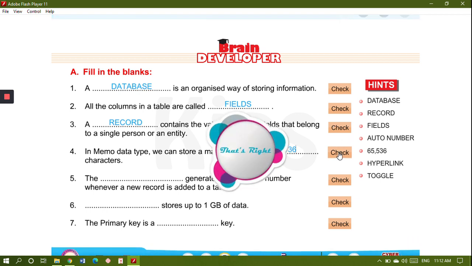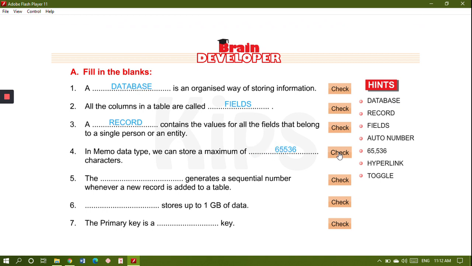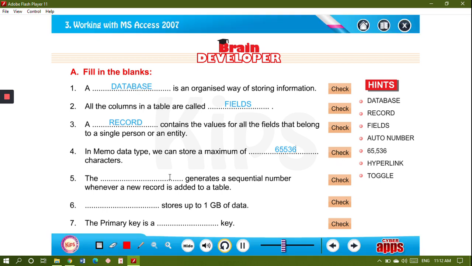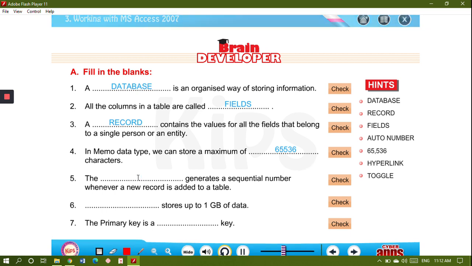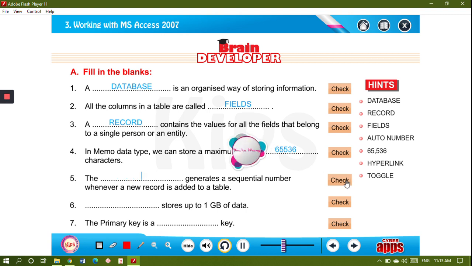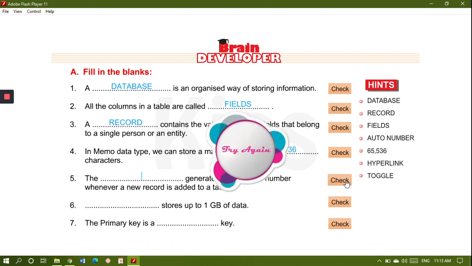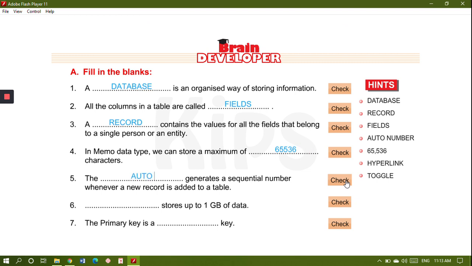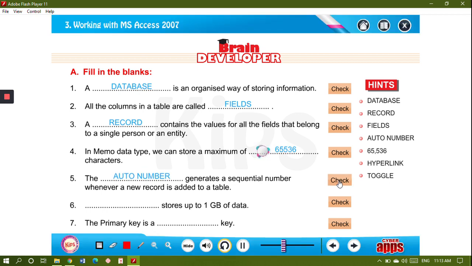Next one is fifth. The dash generates the sequential numbers whenever a new record is added to a table. Okay. So when we are designing a table, and if you select the data type as auto number, it will generate the number for you. You do not write the numbers. Okay. So the type should be auto number. Right. Click. Maybe spelling wrong. Let me check. Auto number. We check it. Okay. Maybe some wrong typing.